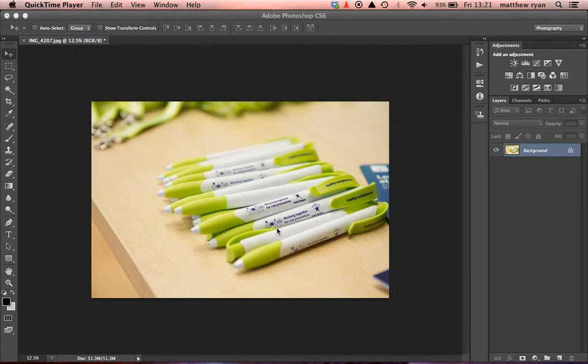Now with this particular image, we could run the idea of the client has come back and said, we like the image but we want the pens to be straight. Can you please straighten it horizontally and then crop it, and we'll be happy with it.